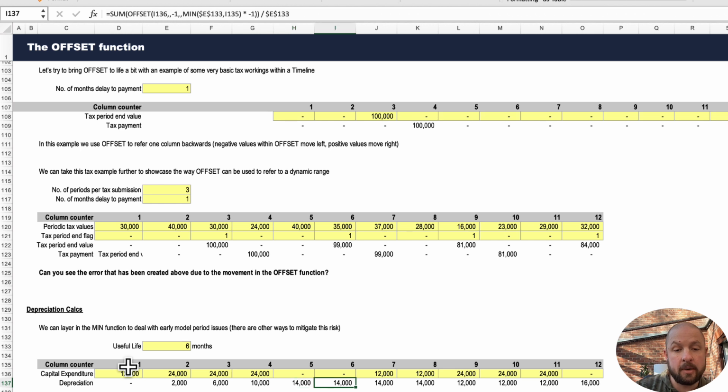And you get to the point here where in period 6, what's it going to be doing? It's going to be looking at these 5 fields here, 84,000 capex spent in the last 5 periods in this case. Divide that by 6, and you get 14,000. So I think that's a really nice use case where you can set something up with a really nice dynamic range.